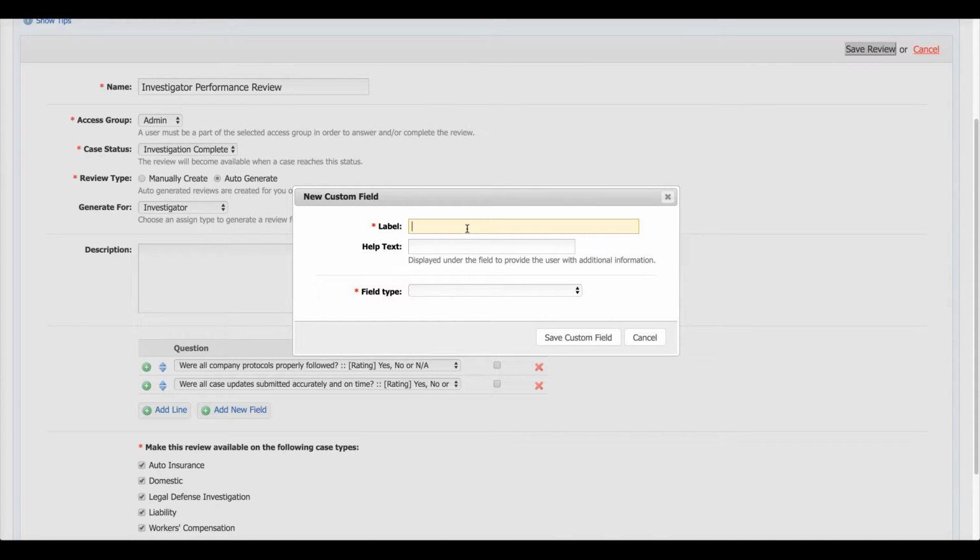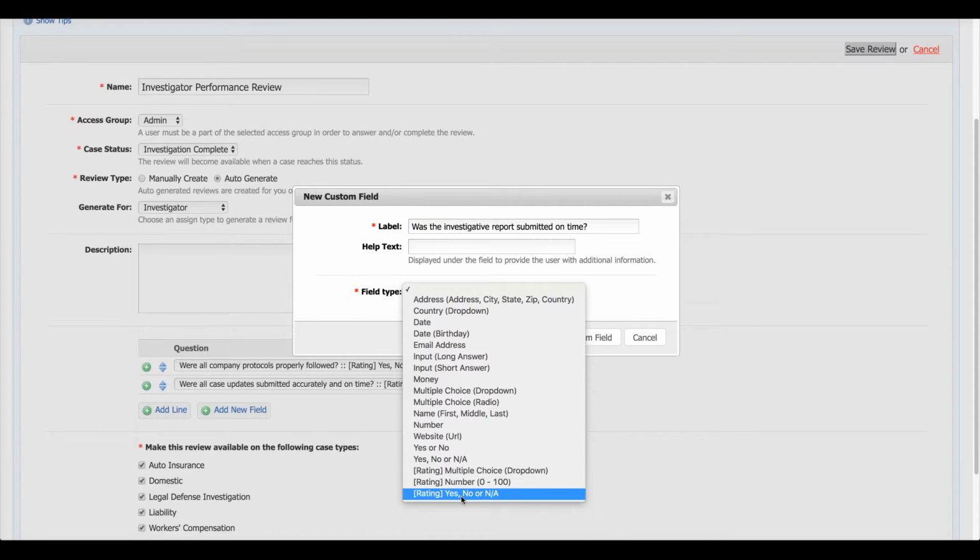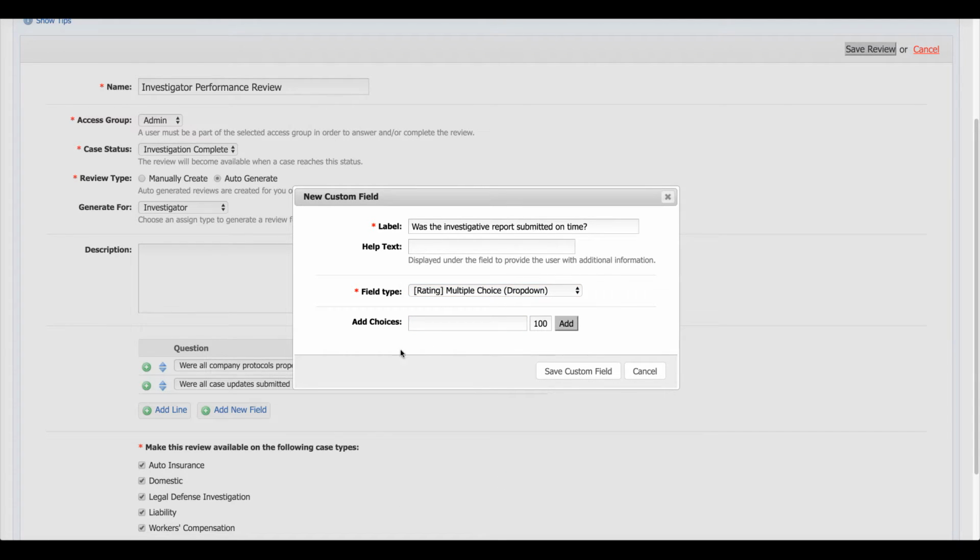Let's add a multiple choice question, so you can see how you can assign value to certain questions in the multiple choice. So if we go to this, we can say, was the investigative report submitted on time? So as opposed to just having a rated yes or no or not applicable question, we can have a multiple choice drop-down question. So we can say, on time, and it gets 100 points.